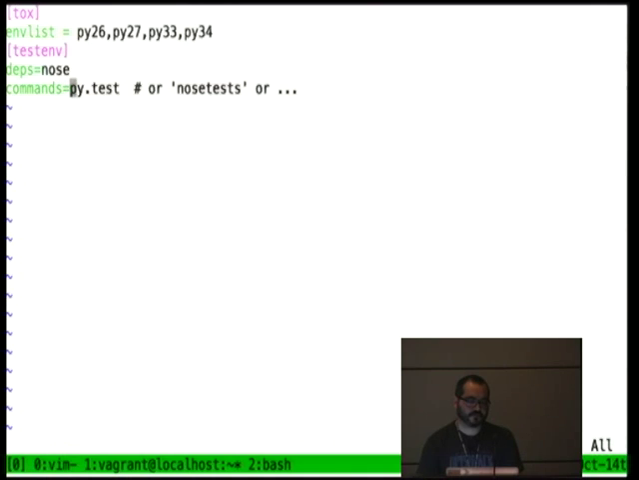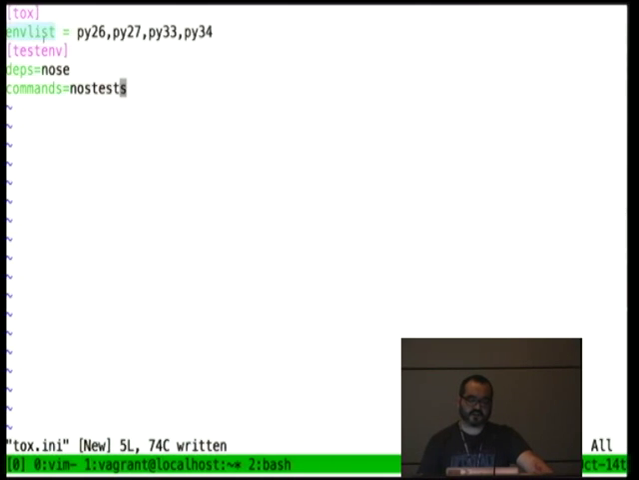Notice, the way tox works is you give it an environment list. These are some predefined environments. And what this is telling tox is I want to run my test suite against Python 2.6, Python 2.7, 3.3, and 3.4. And the command I'm going to use is nosetests.